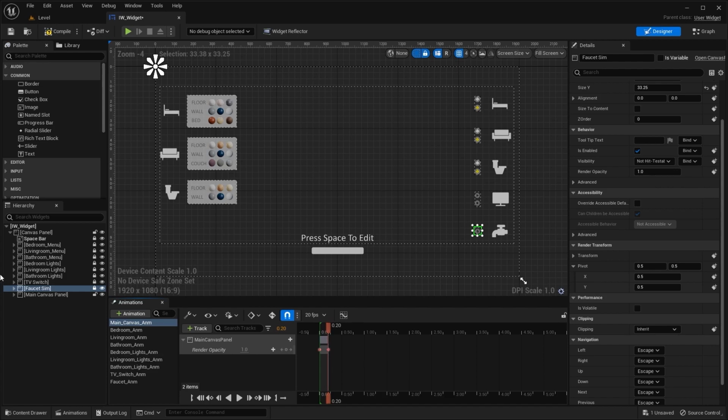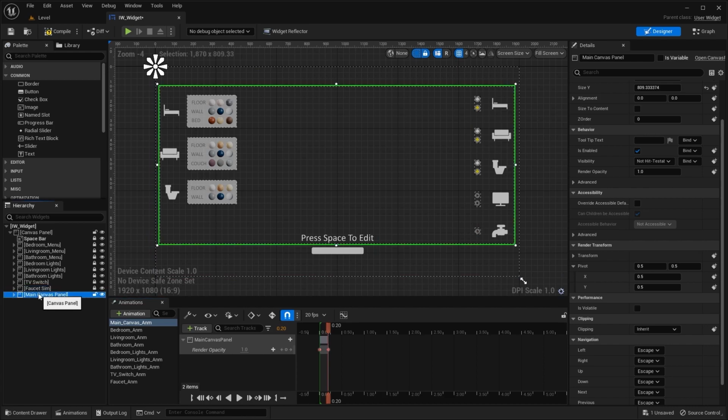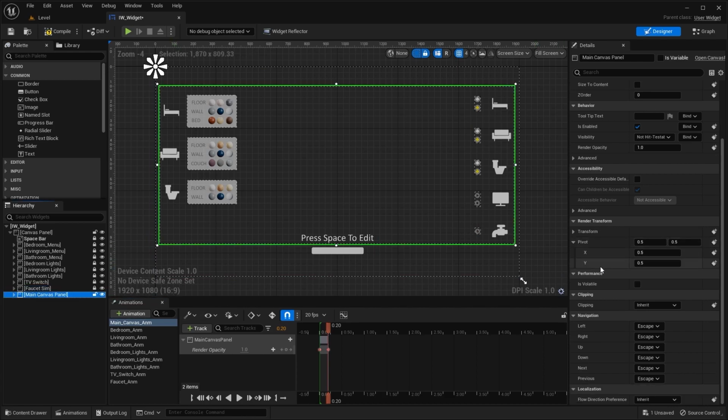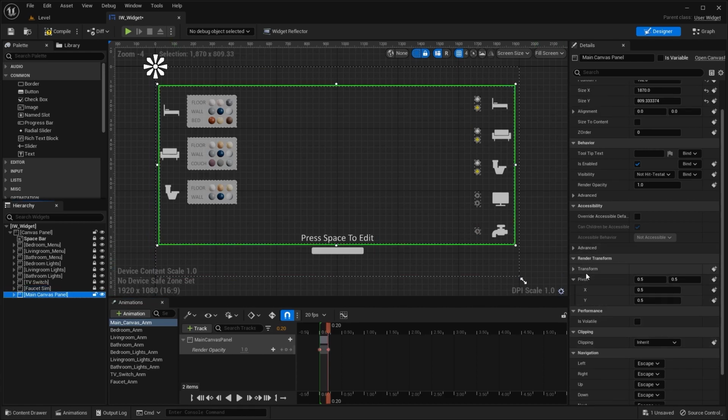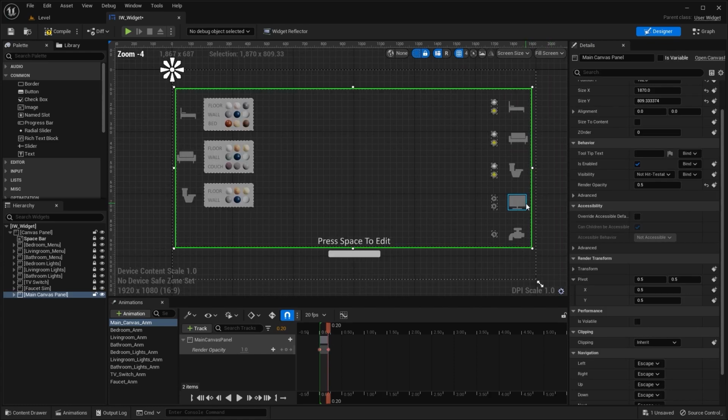Let's select this canvas panel, this one, and I want to bring down the render opacity. There it is. And I think the render opacity of 0.5 will look okay. Now be advised, this has nothing to do with this render opacity animation, okay? So yes, that's it for this lecture.